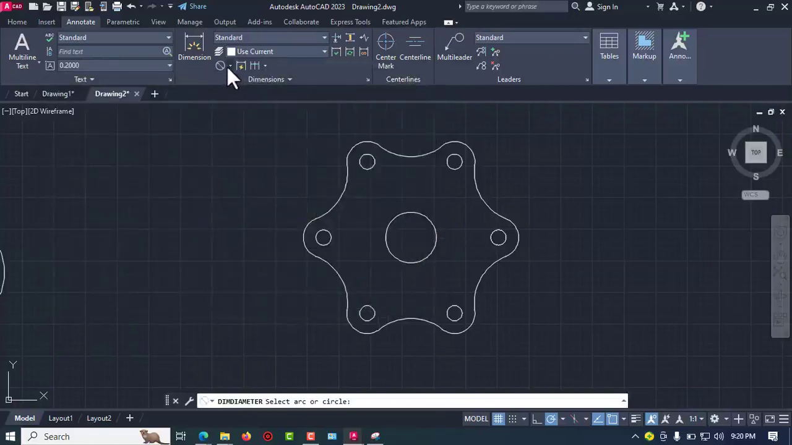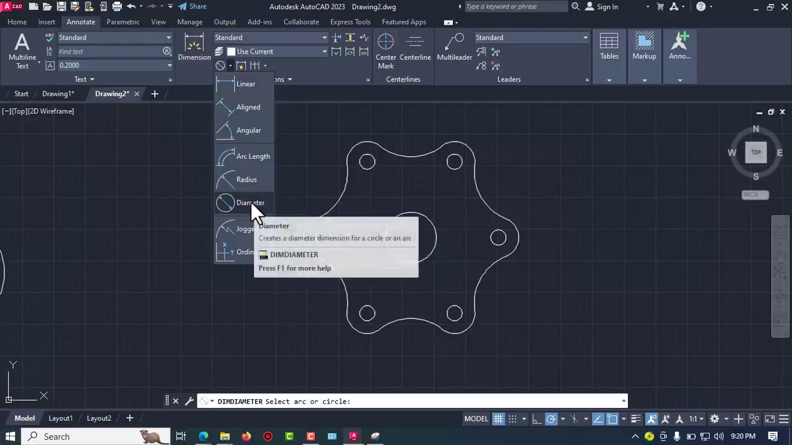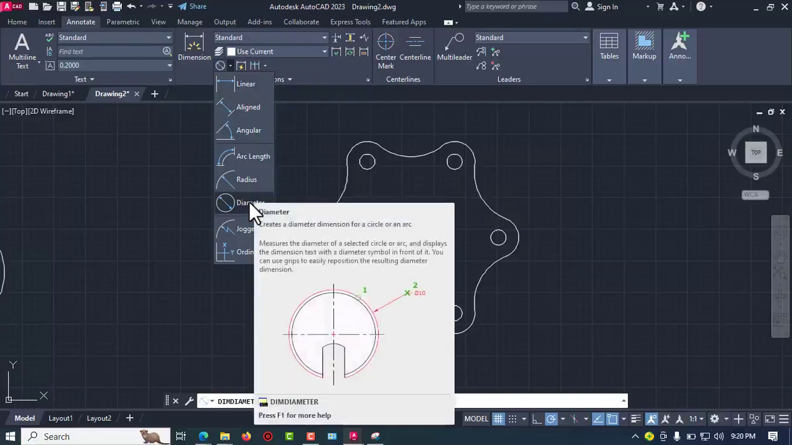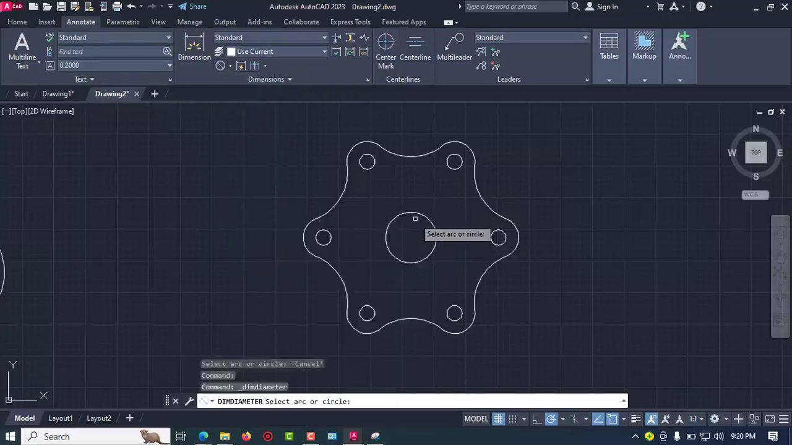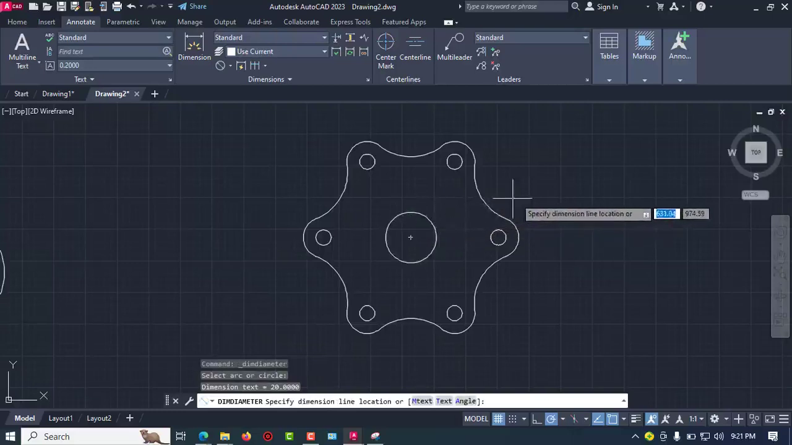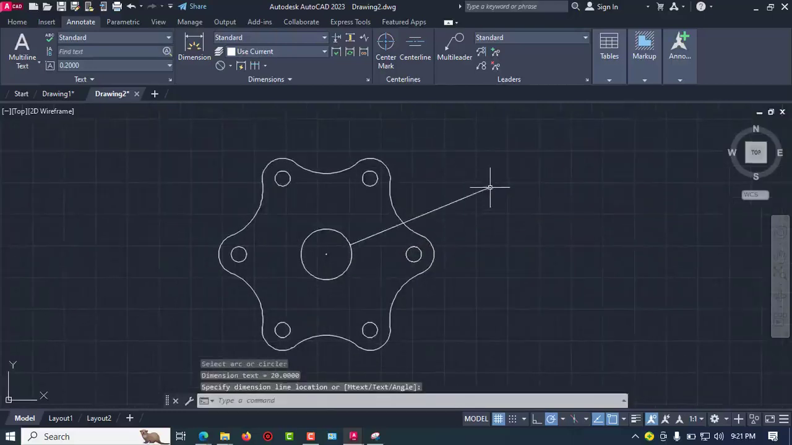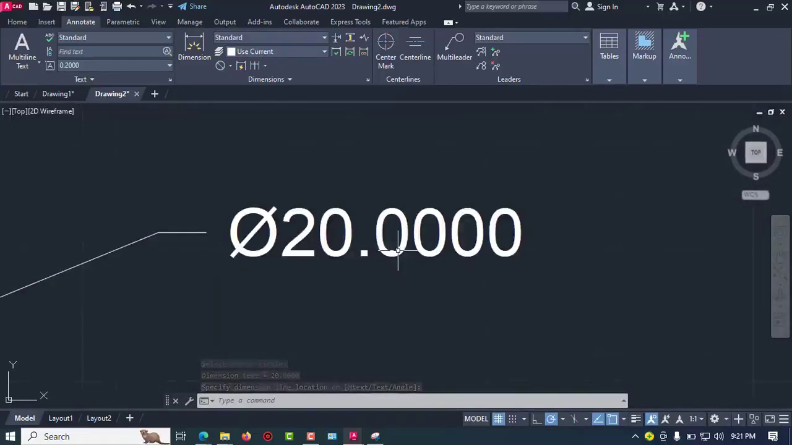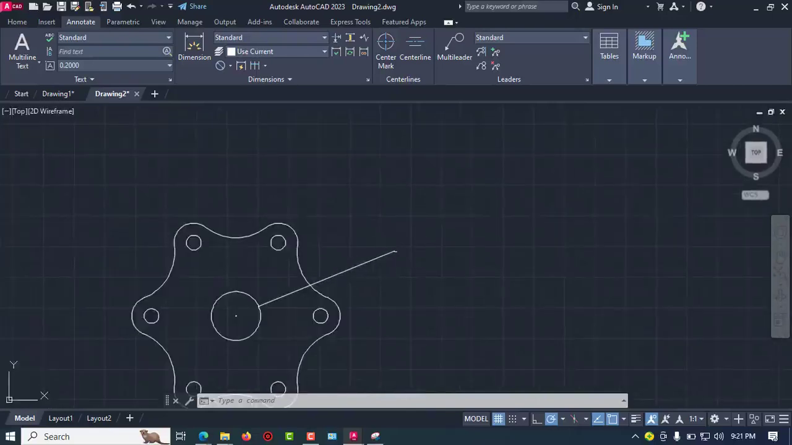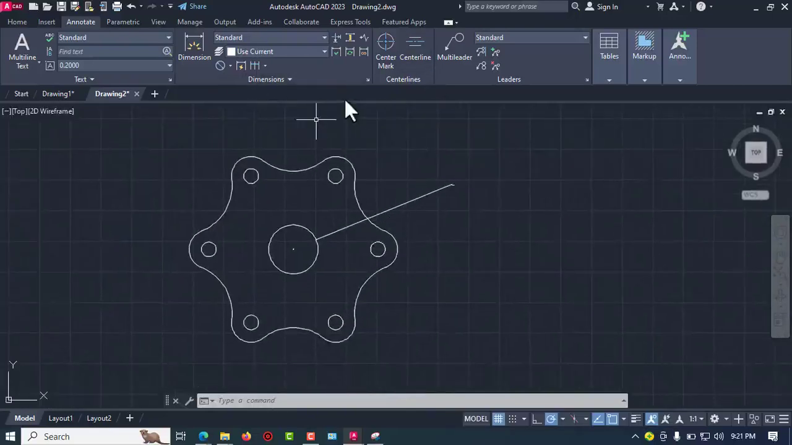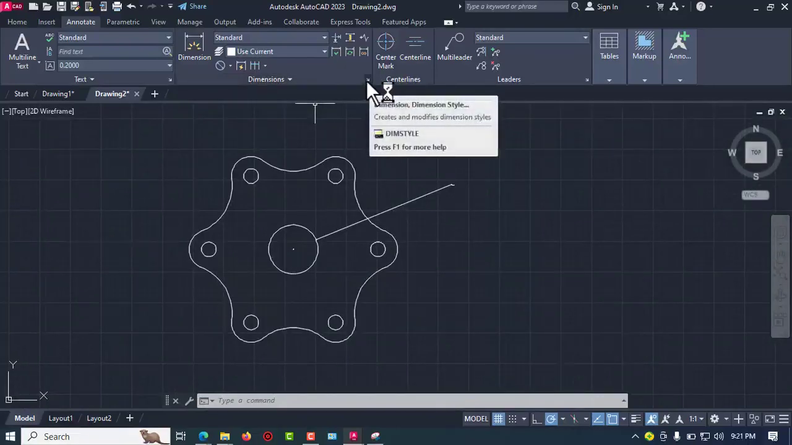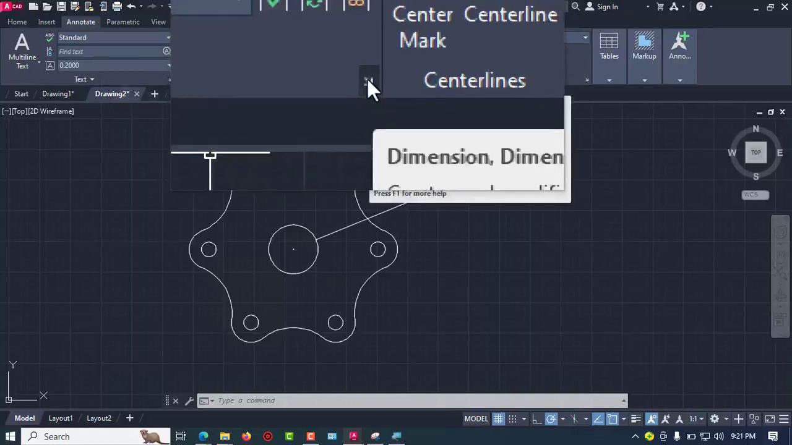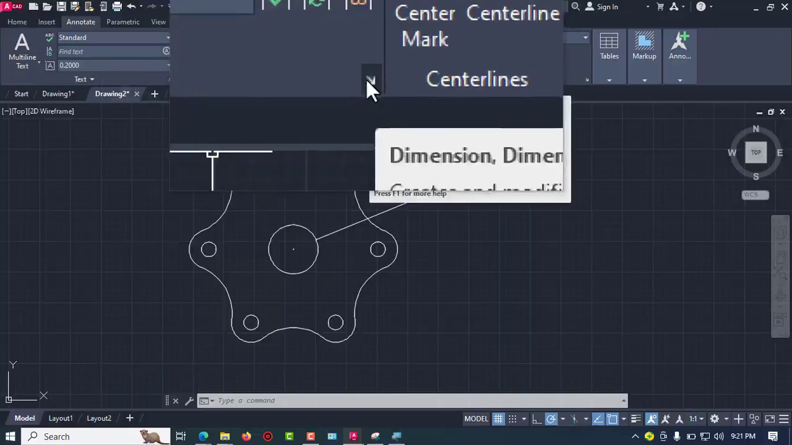Click on diameter, then select this point and move out. So you can see that the dimension text is very small, which I believe all of you are going to encounter. So what you need to do is to click on this little arrow here. See this little arrow here? That's what you are going to click on.